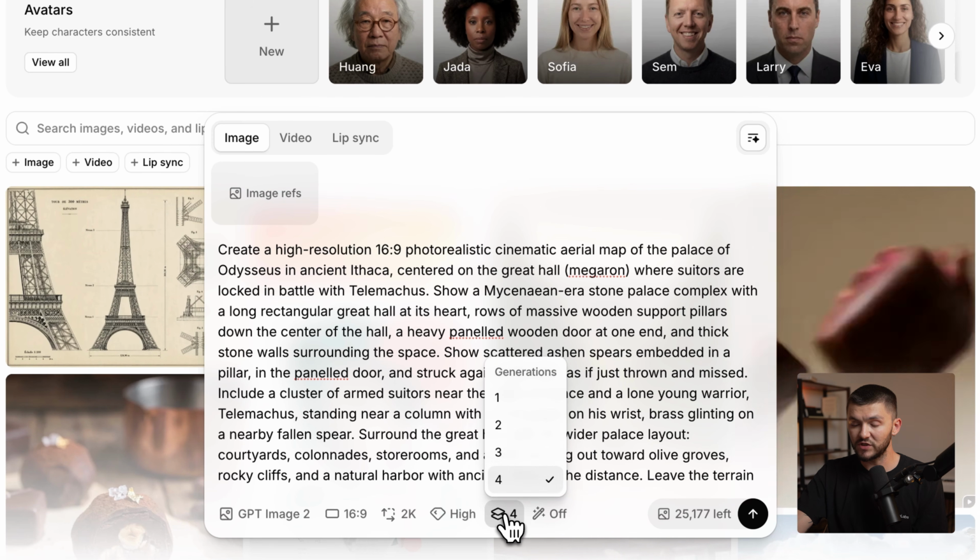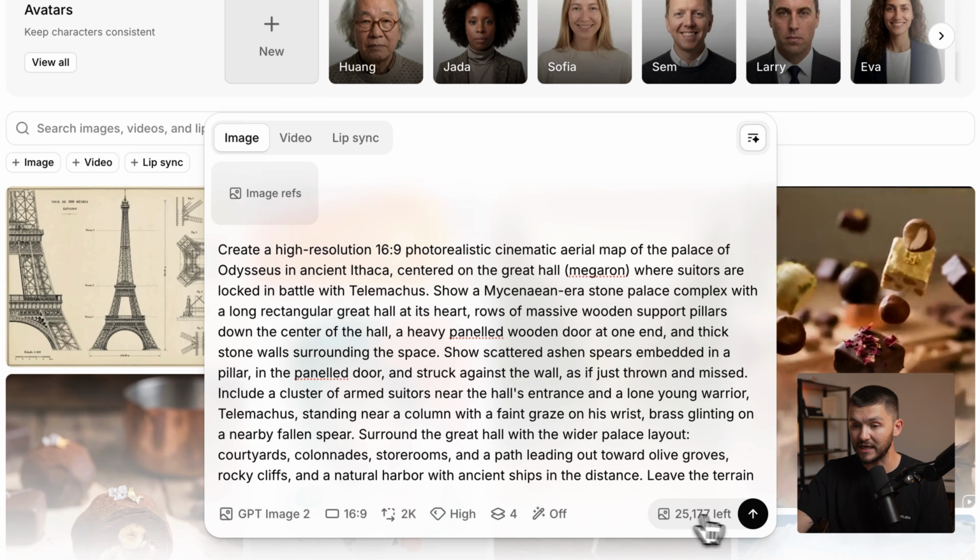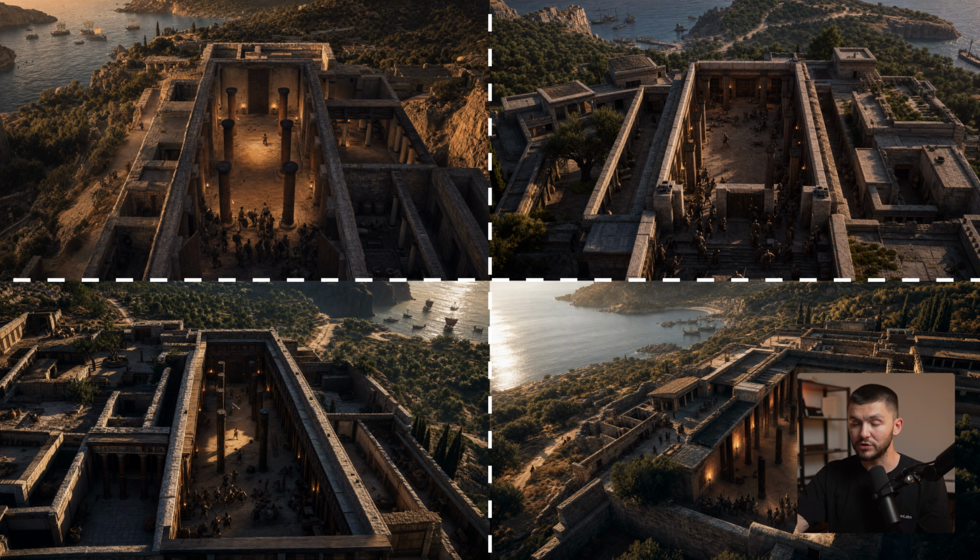You can also choose the number of generations that you want to generate, and I like to generate 4 variations just so I have a choice. And then we click Generate. Now we've got our 4 generations. You want to choose your favorite, and we want to use it as a reference.